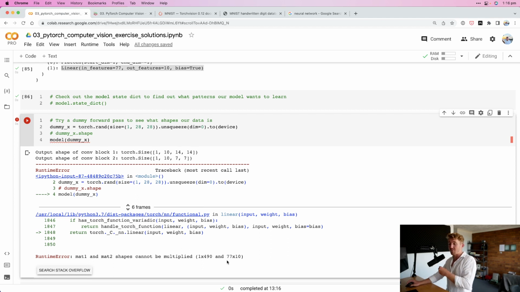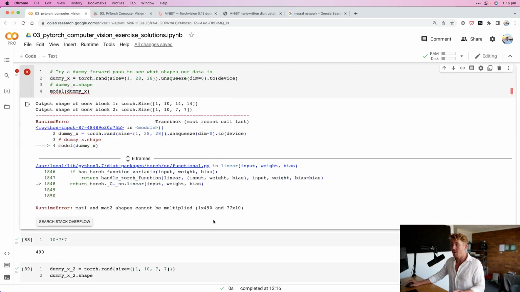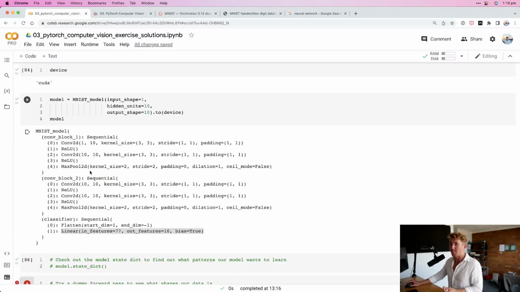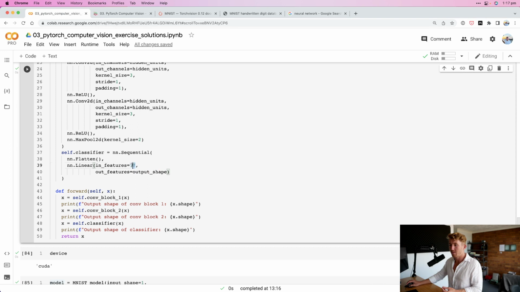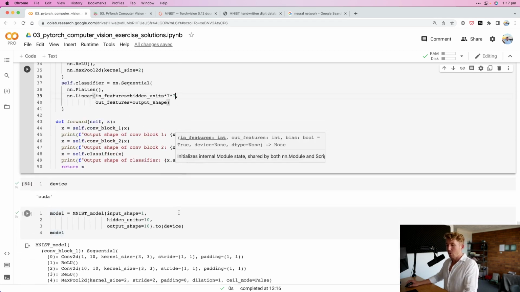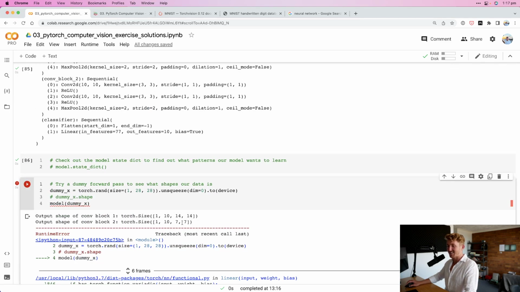Remember, for matrix multiply to work, which is what's happening on the inside of nn.Linear, the inner dimensions need to line up. So let's put that in there. Let's put hidden units times 7 times 7. Now, why are we doing that? Well, because hidden units is 10, and the output here is 10, 7, 7.